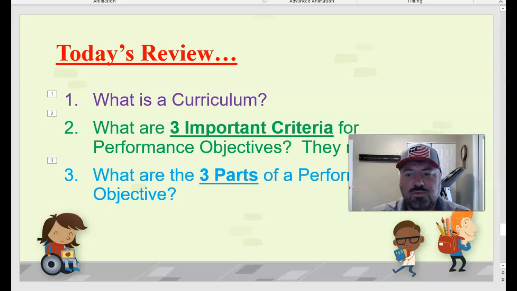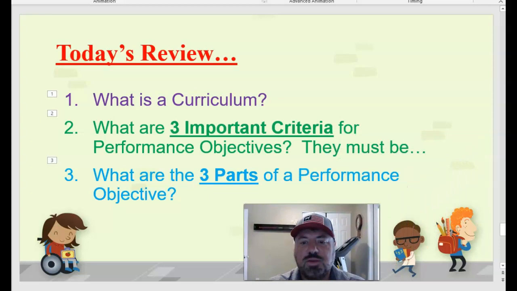Number 2, what are the 3 important criteria for performance objectives? These aren't the 3 parts. What are the 3 important criteria we went over? So think of a performance objective must be observable, and we went over the language on that. It must be measurable. We need to have some kind of goal in there. And it must be attainable for your specific students. All right? Remember, you're thinking of this as elementary students. So is it kindergarten? Is it 5th grade? But it's not high school. It's not college level. It's not competitive athletics.